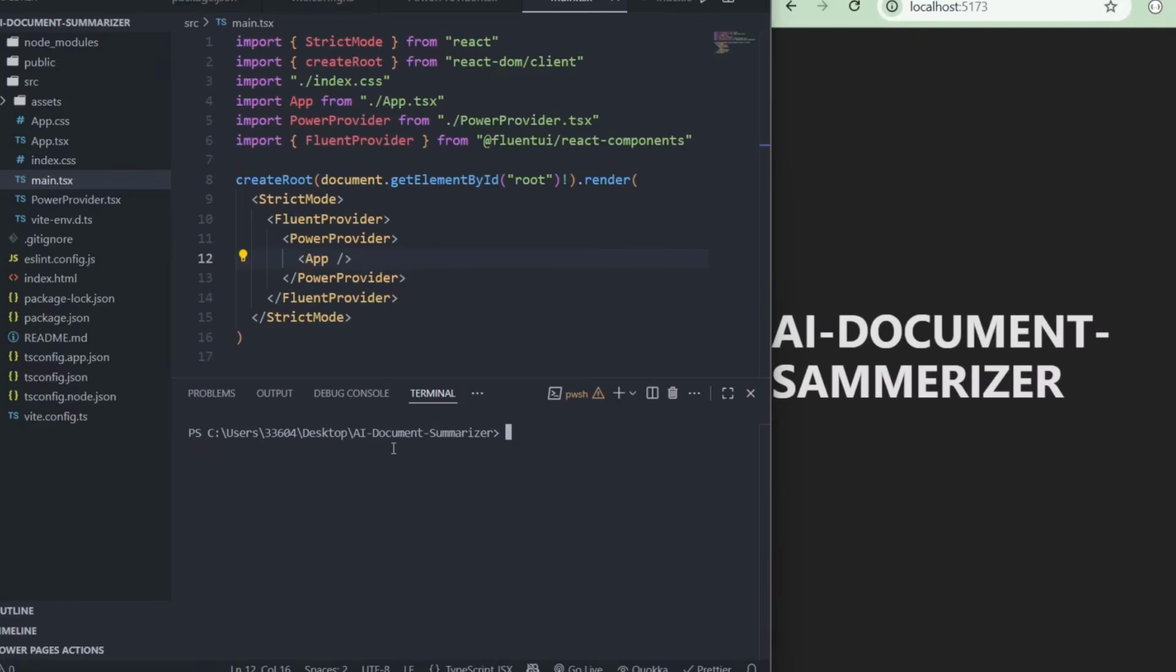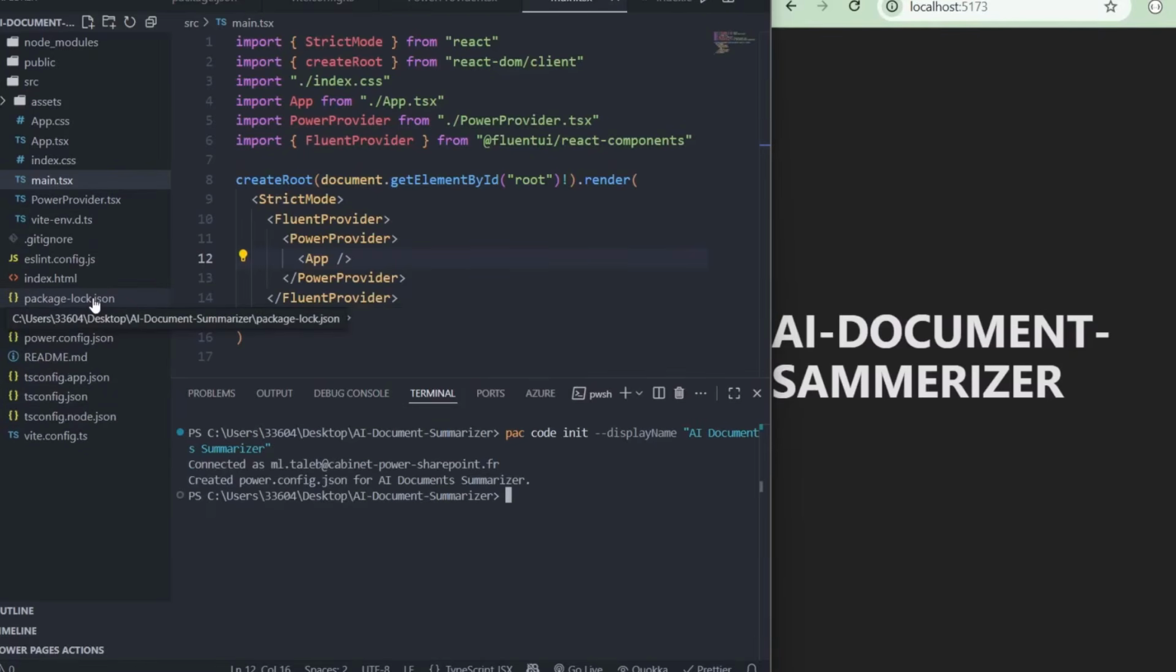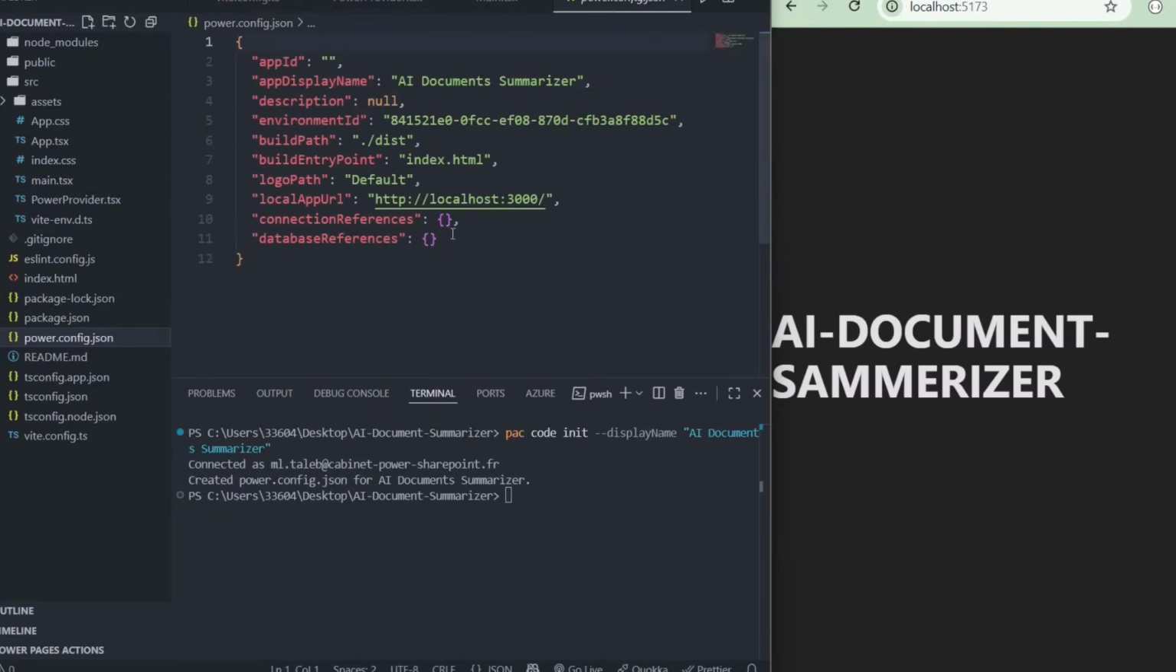So I will type pac code init, which means initialize, then --displayName, then my application name: AI Document Summarizer. Then I will hit enter. This will generate a file for my application. This file will be called power.config.json, this one. And here we will find a JSON object.